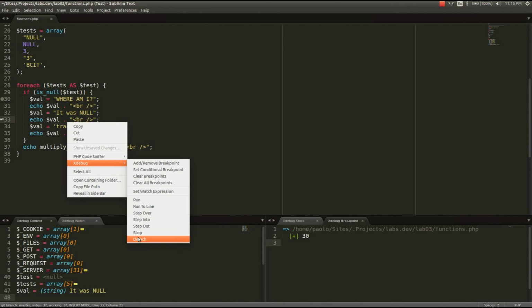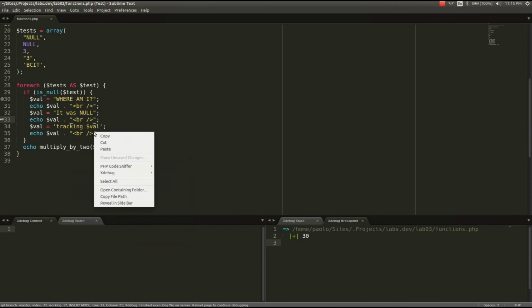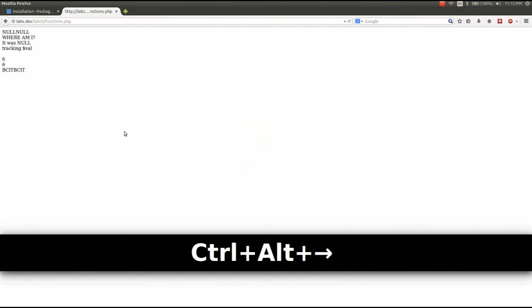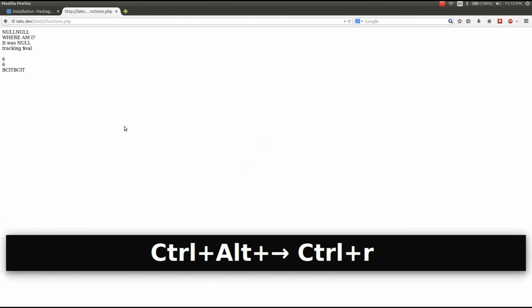So we'll just detach it and I'll clear breakpoints. Now the web page loads fine with no breakpoints.